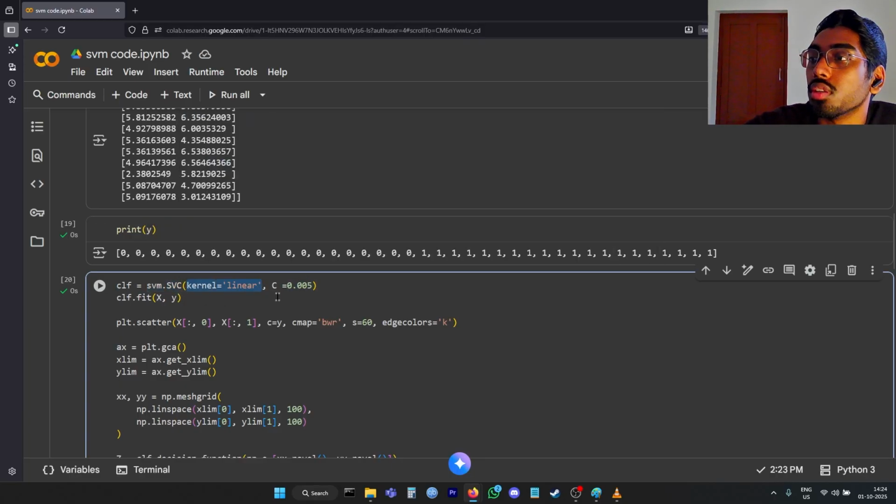Now we're going to initialize a classifier from the SVM module, the support vector classifier, with the kernel that's linear because our data is linearly separable, and our C value is basically the leniency value, which is a hard margin or a soft margin.